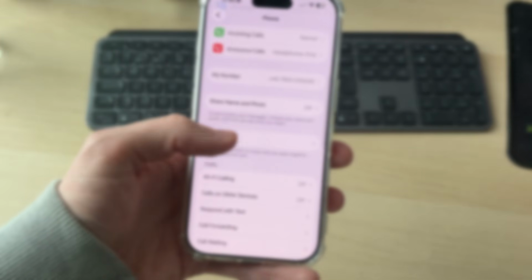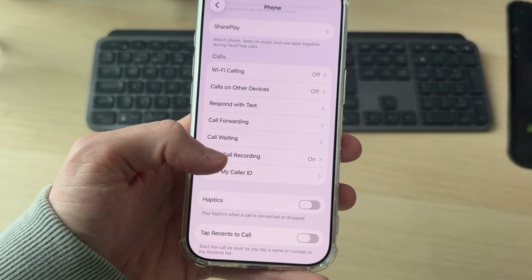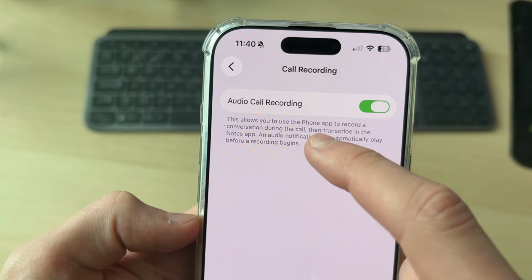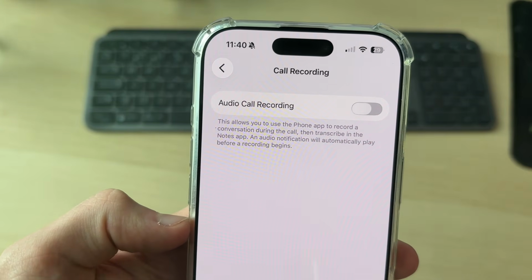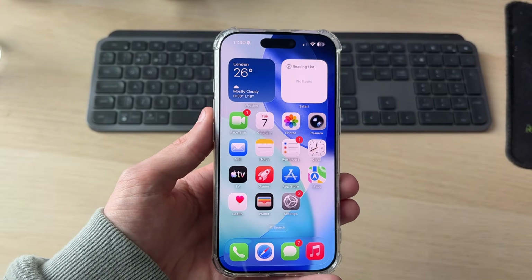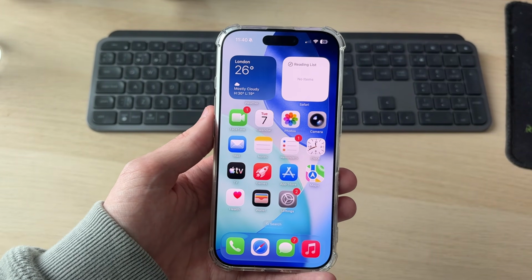Then we need to scroll down and find the option for audio call recording, and you can tap there. Switch off the feature. As it says, this allows you to use the phone app to record a conversation during the call. So we can turn that off. That's it. The feature will no longer be on anymore. And of course, in the future, you can always go back and turn it on again.